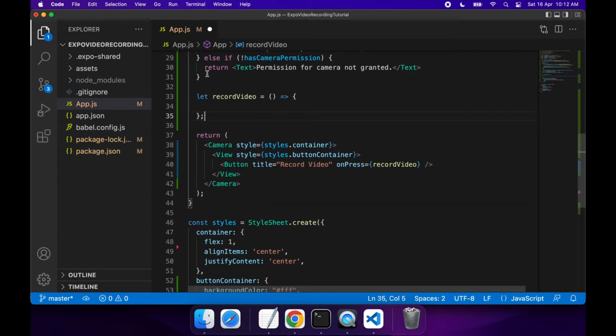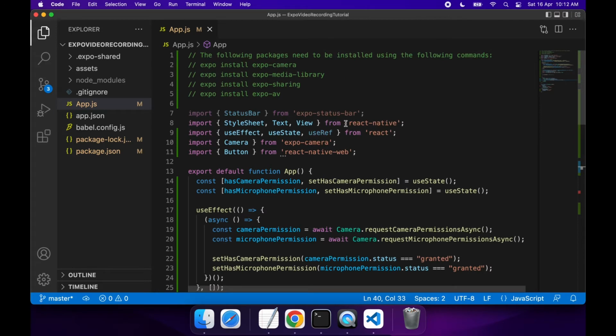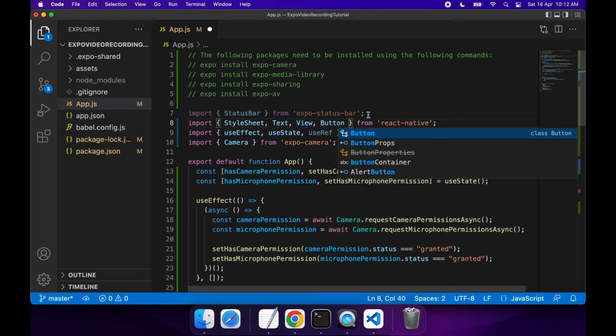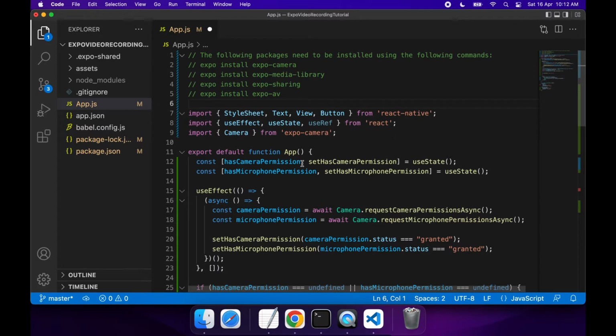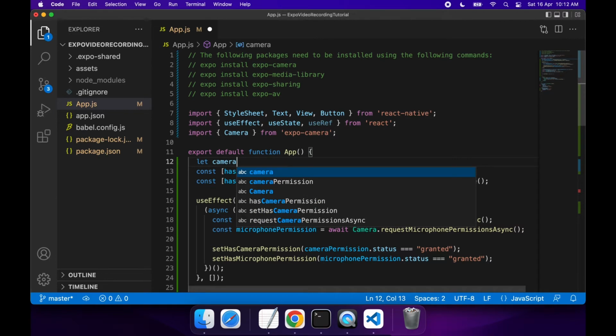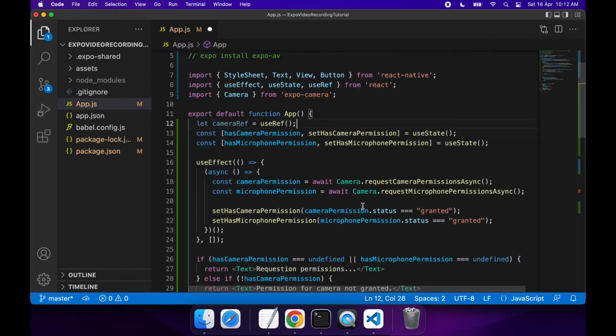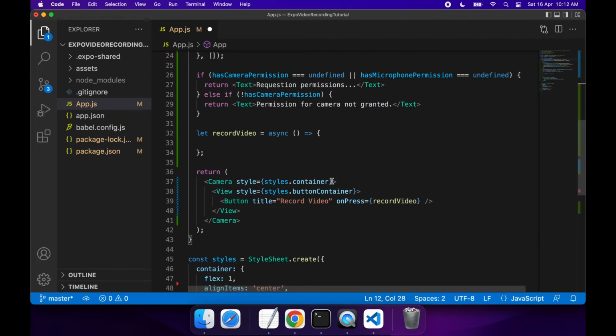So to record the video, we actually need a reference to the camera. So I'm going to need to go and add a camera reference in. And it imported the wrong button earlier just by default, so I'll just make sure I fix that up so that we don't have any issues later on. And now I'm going to want to create my camera reference. So I'm just creating a cameraRef, and I'll use useRef to define that. And I'll set that here.